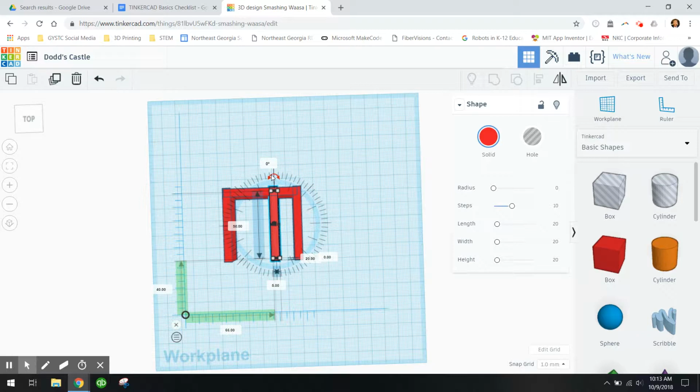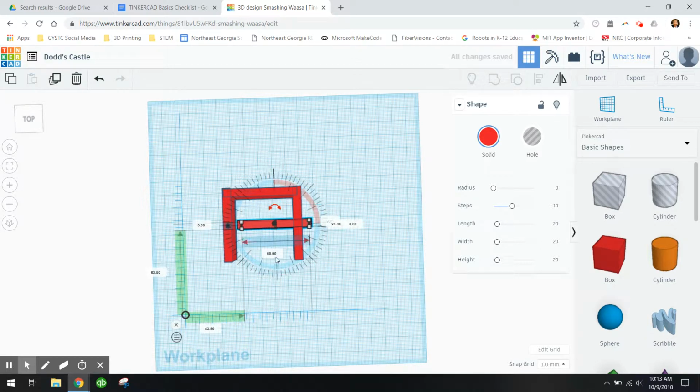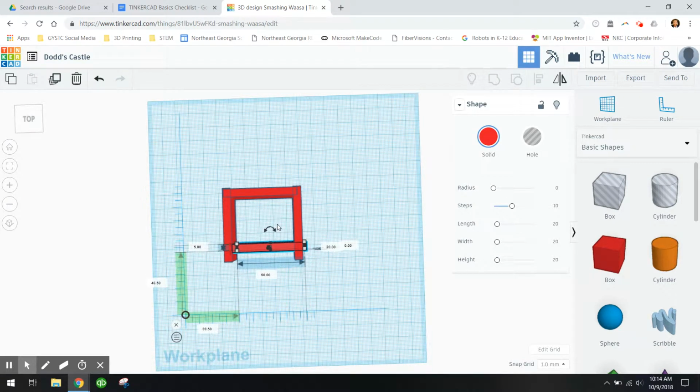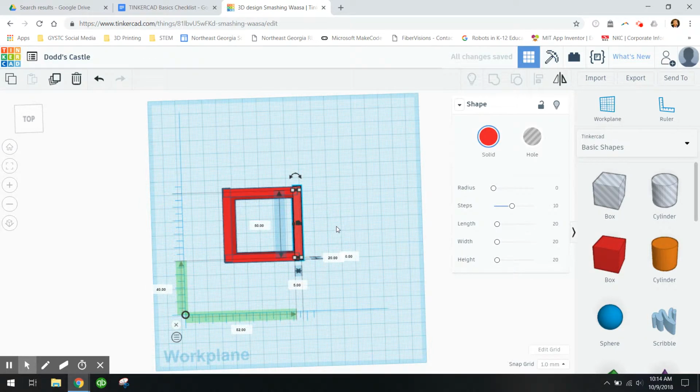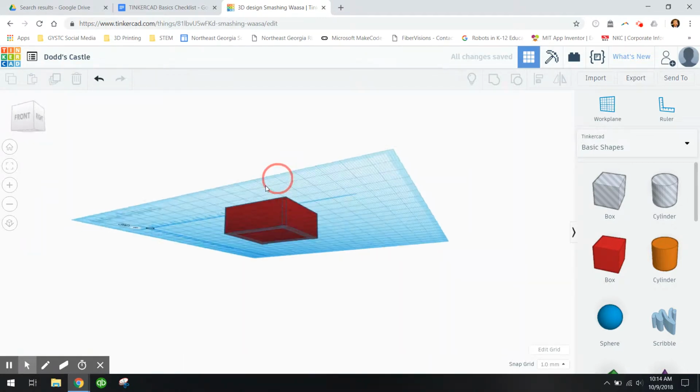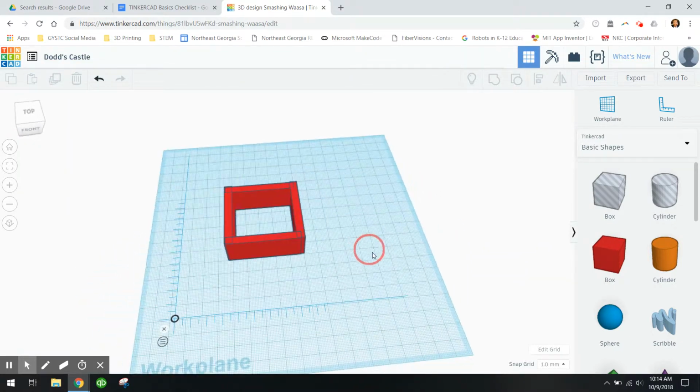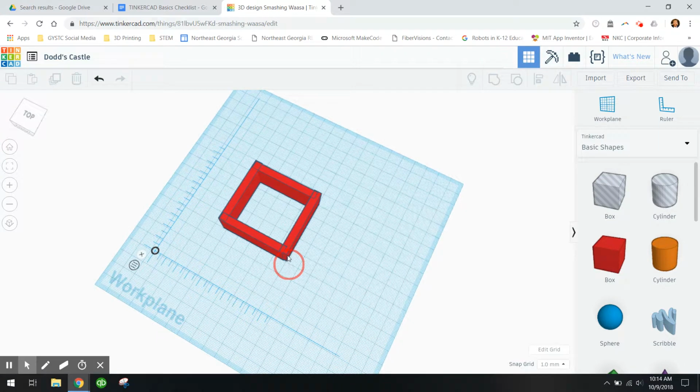And I'm going to do the same thing. I'm going to click this little curvy arrow. It says 0 degrees, but I'm going to click on that and type 90 degrees. And now I'm going to use my arrow keys again to move this wall, kind of square it up with the other walls. All right. And so I have an empty box that's going to turn into my castle. So those are my castle walls there.